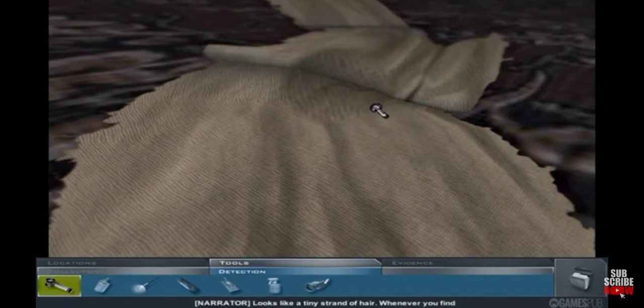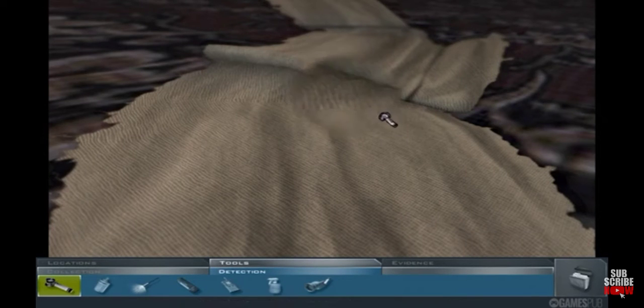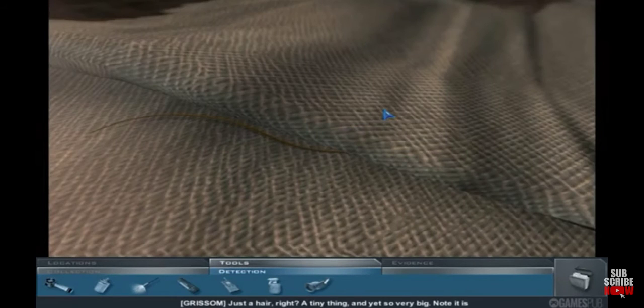Looks like a tiny strand of hair. Whenever you find something with a magnifying scope, single-click on it for a closer look. Just a hair, right? A tiny thing and yet so very big. Note, it is not the victim's hair color. Someone else was here, in close proximity to the deceased. Select the tweezers by clicking on the Collection Tools sub-tab, then clicking on the tweezers.